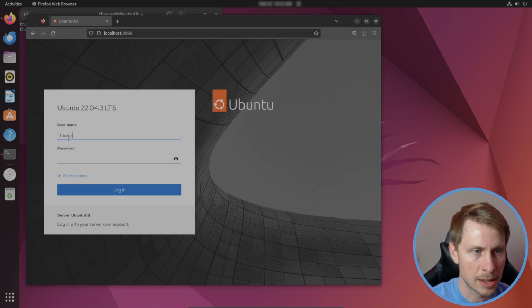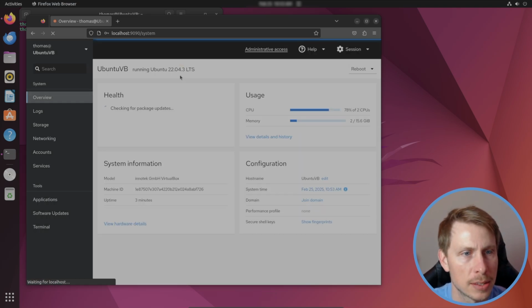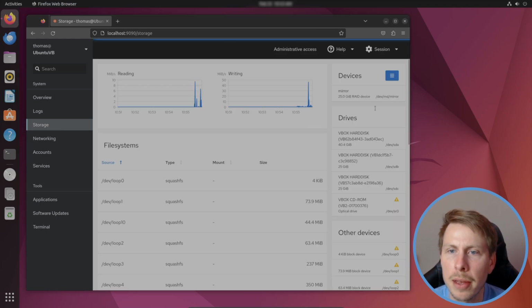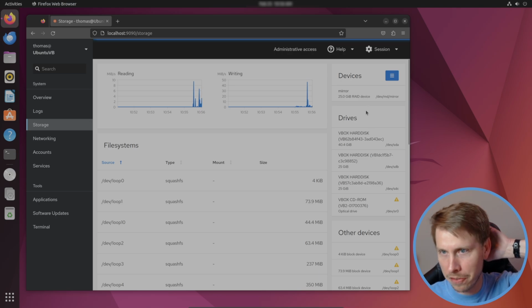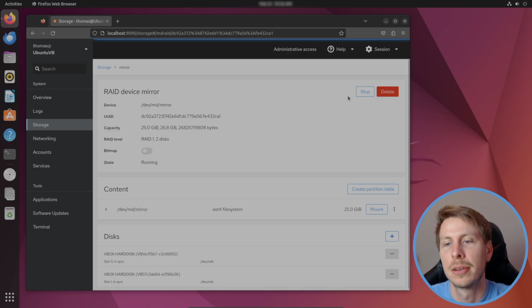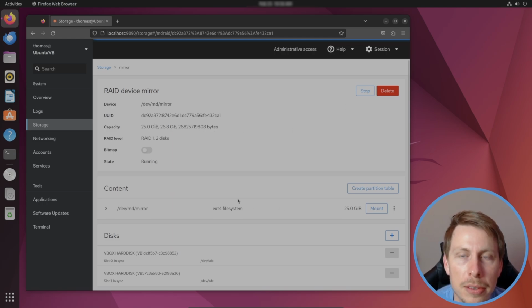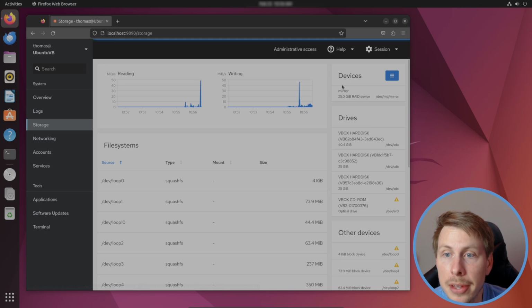Localhost 9090. Take this up to administrative access. Go to storage. Okay, and then just give it a little bit of time, and then right off the bat, it will remount our RAID array for us. So check that out. We just attached the 2 drives and then we installed Cockpit, and now we've got that mirror again.